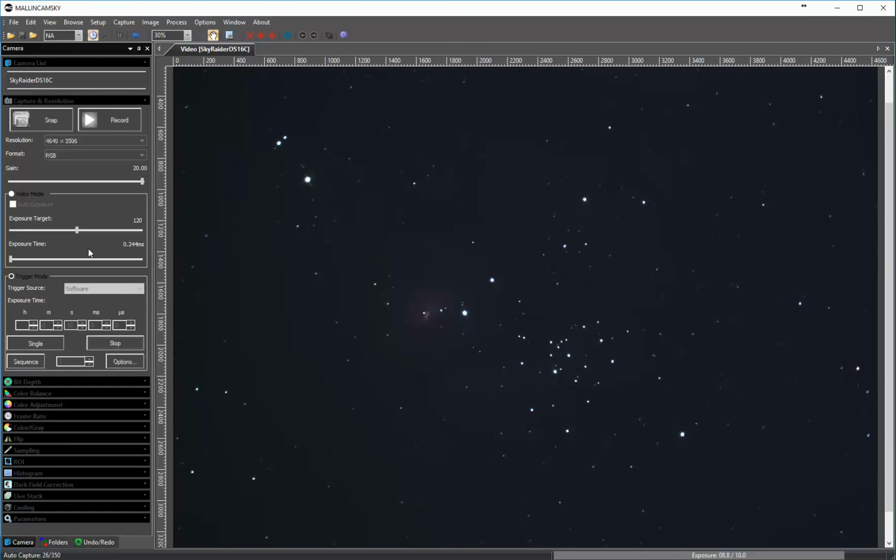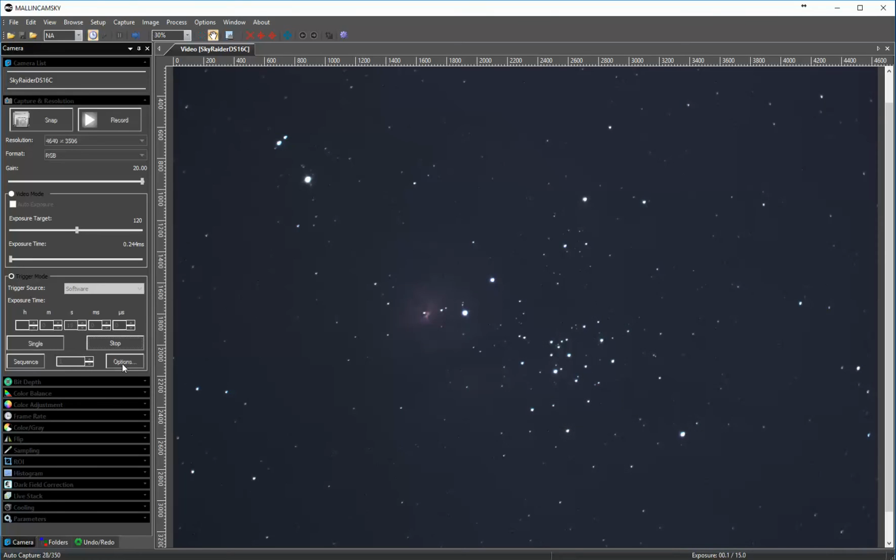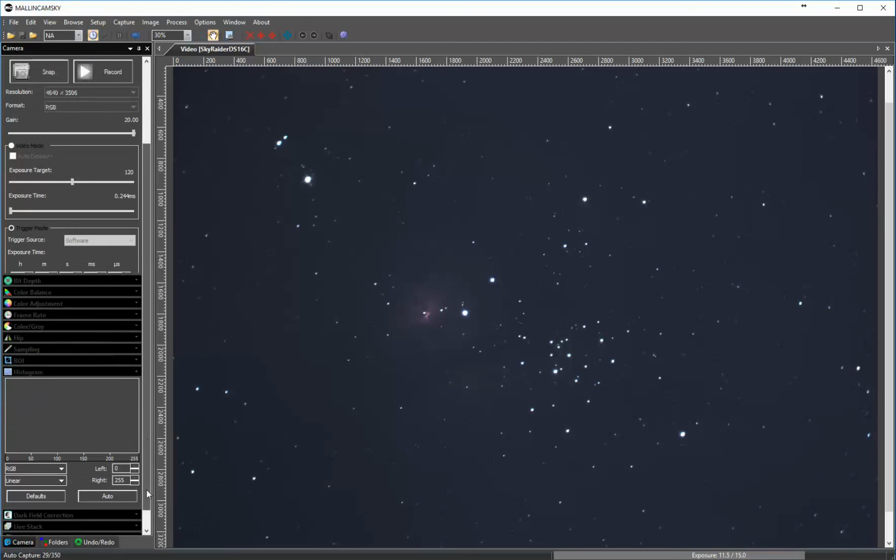Let me try stopping. I'm going to go to 15 seconds. I know we're definitely affected by the moonlight. Let me try histogram, see where the histogram is.